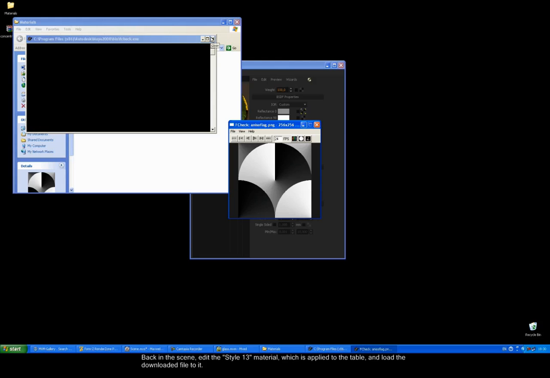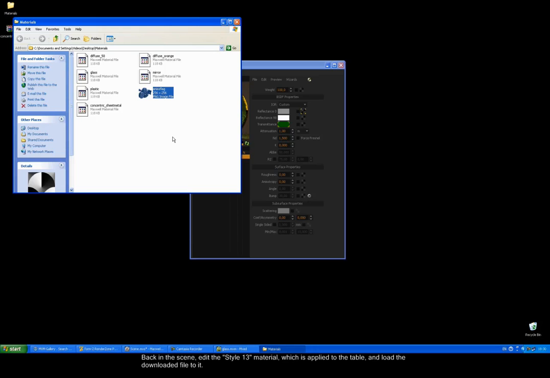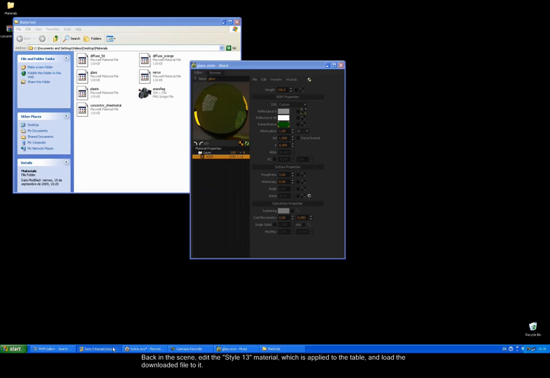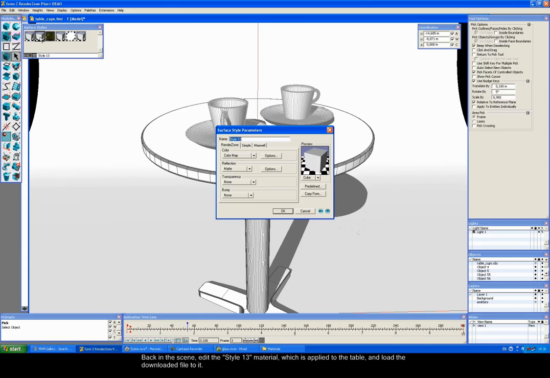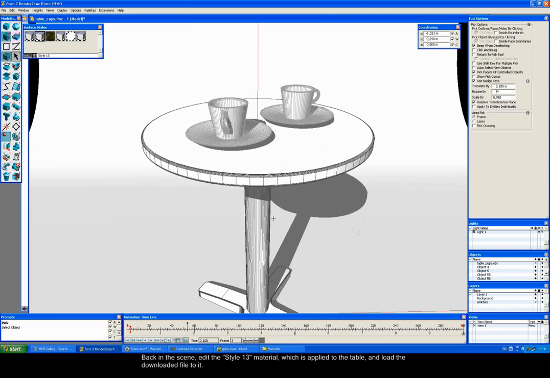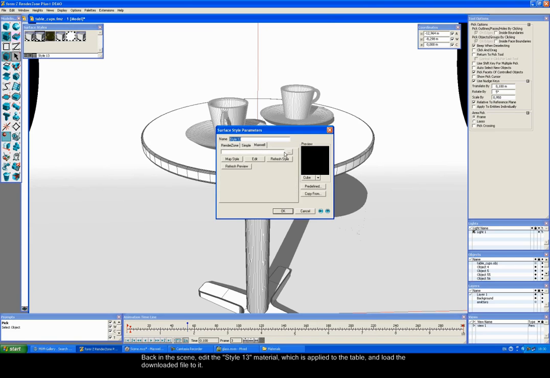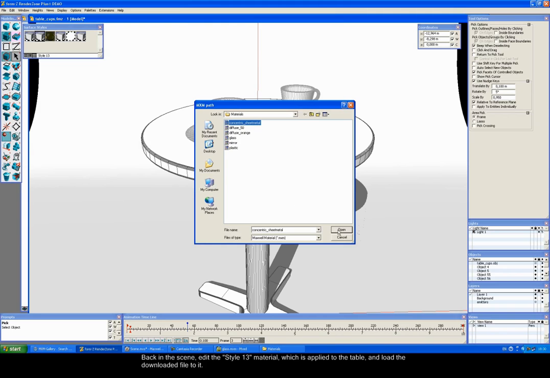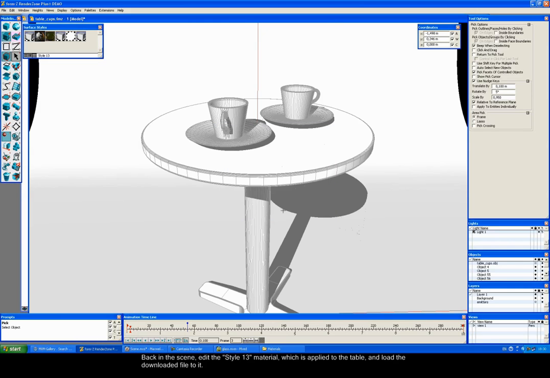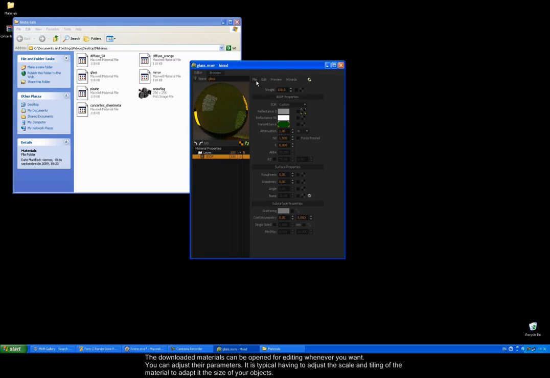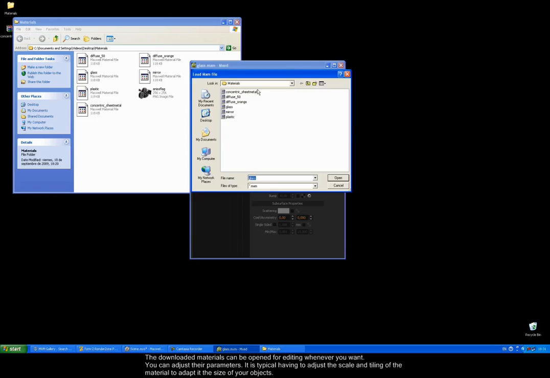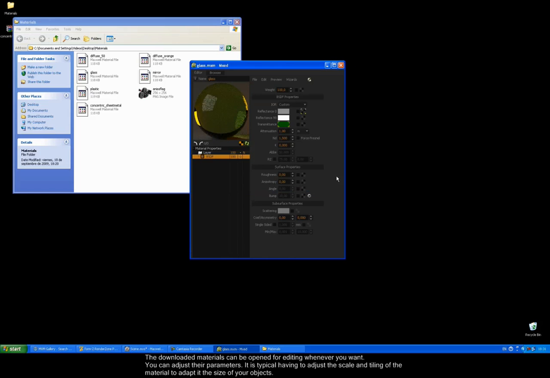Back in the scene, edit the Style 13 material which is applied to the table and load the downloaded file to it. The downloaded materials can be opened for editing whenever you want. You can adjust their parameters. It is typical having to adjust the scale and tiling of the material to adapt it to the size of your objects.